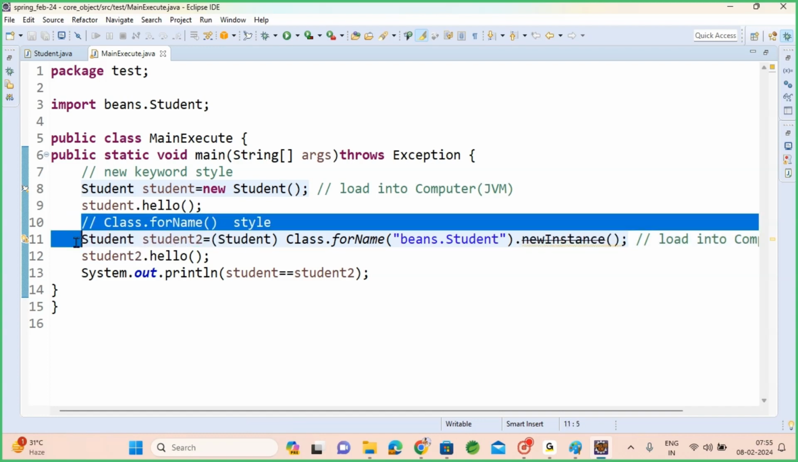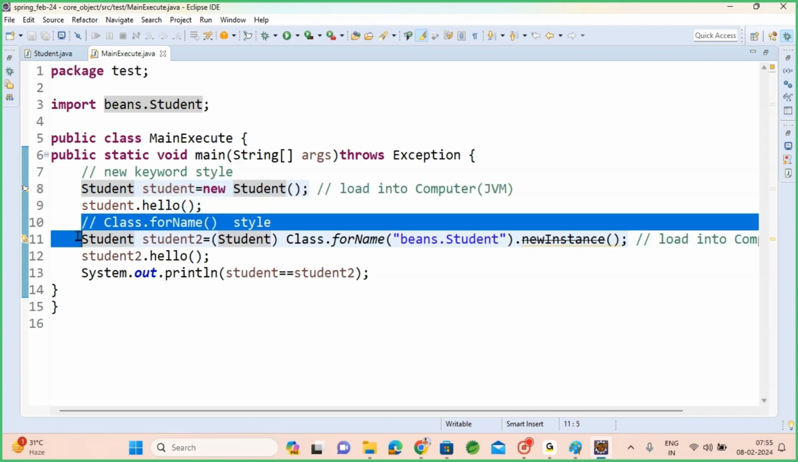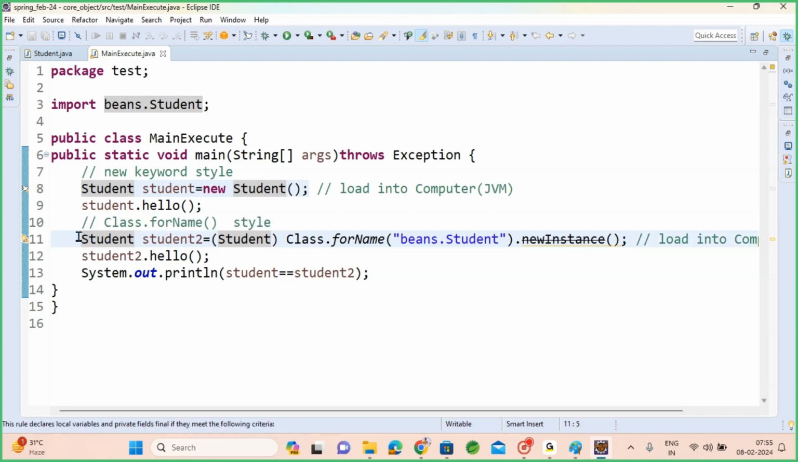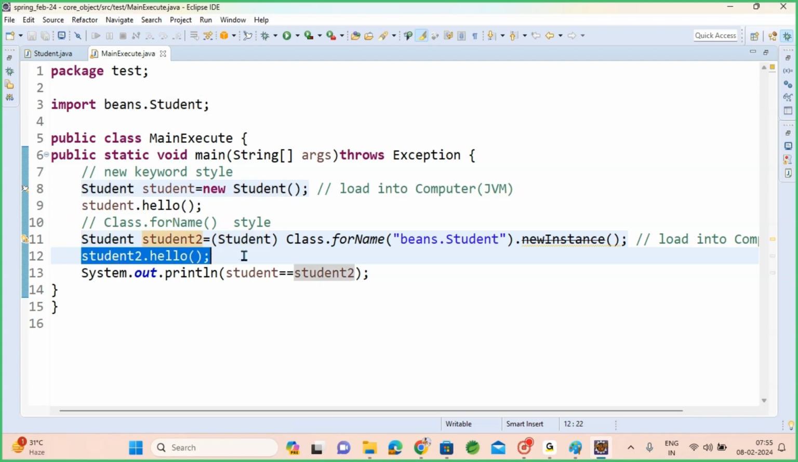This is a little more powerful than the static approach. The class.forName approach is more powerful than this one because at runtime you can decide which object you want to create. Okay, so which is very powerful. We'll discuss it later. So using class.forName also I can create an object and I can call functions.